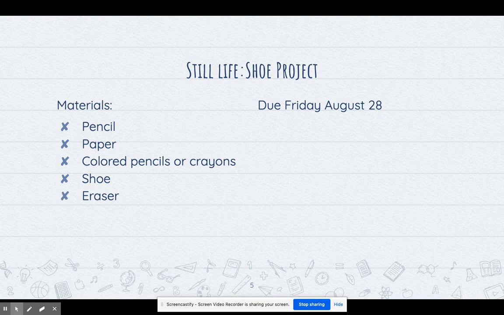So, what materials do you need? You need a pencil. You need paper. And again, y'all, if you don't have blank paper, even though for this project especially, I really would prefer it if you used just regular printer paper or whatever white paper you have. But if all you have is lined paper, I completely understand. But try to use just regular paper. And then colored pencils or crayons. You need a shoe. And if you have a handheld eraser, you'll probably need it for this project.